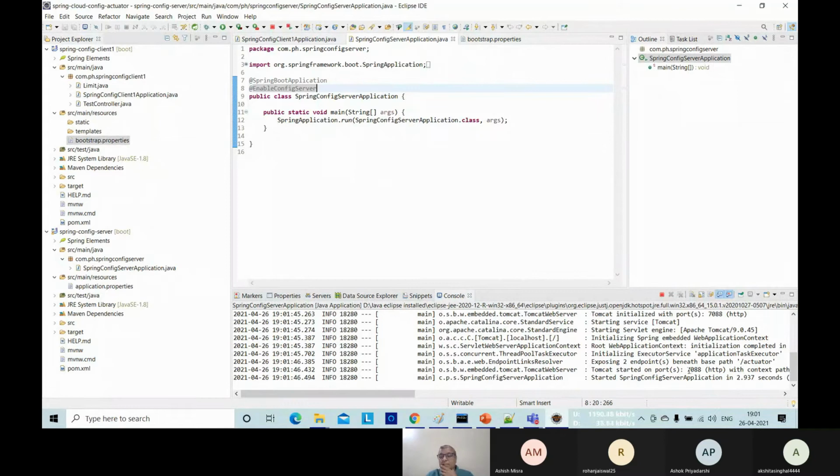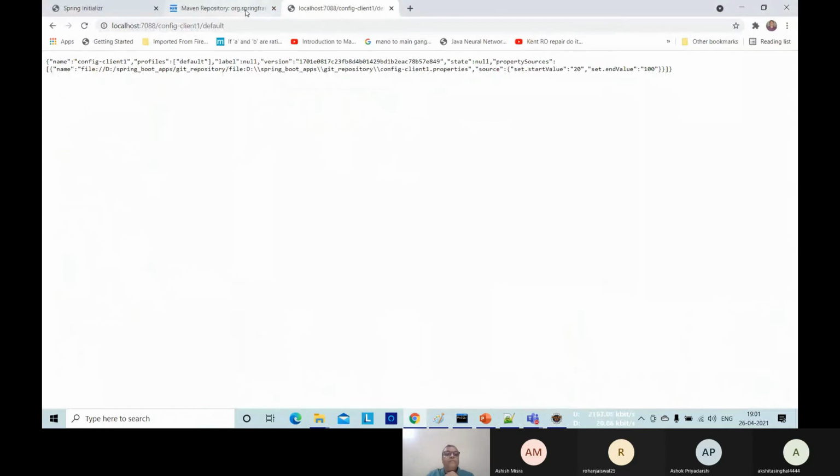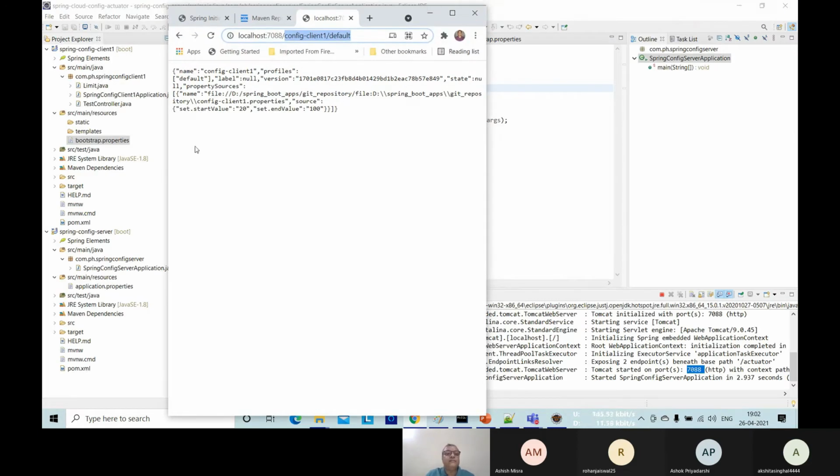My server is running at port number 7088. Let me go and see here how you have to write this. The cloud server is running at port 7088. Thereafter, what you have to write? I have written config-client1/default. Why? Just wait for that.